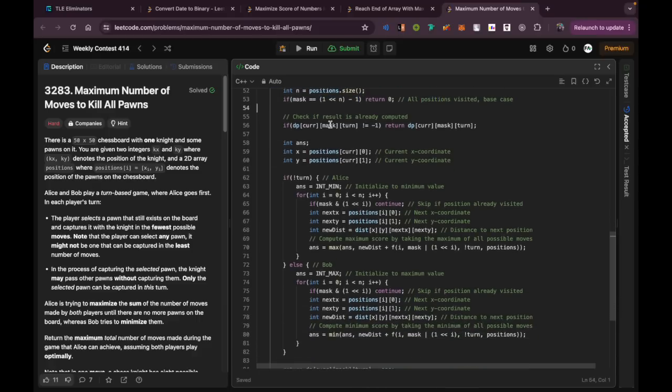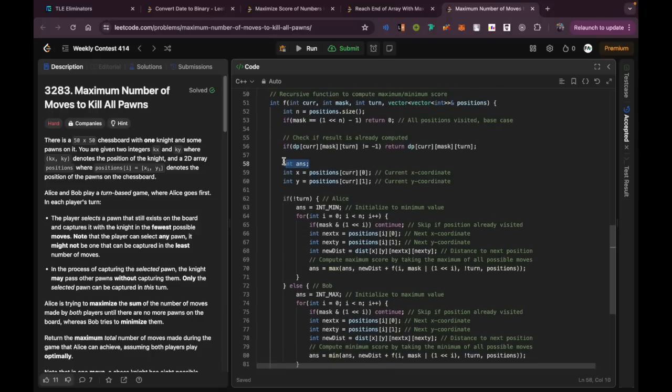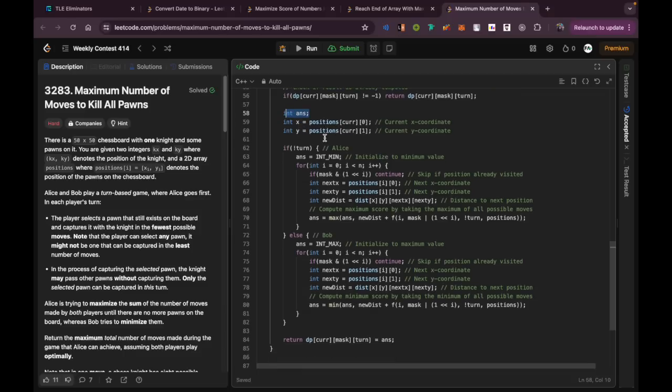Then what is the result? The result is, if dp of current of mask of turn is already pre-calculated, return it simply. That's the memoized case. Then I have an answer variable. If this is not the case, let's look at the logic. x and y, that's the current position, current of 0, current of 1, the x coordinate, y coordinate of the current pawn, which I want to actually capture. Sorry, not the current pawn, the current position where I'm standing at. So the current position I'm standing at is x and y.